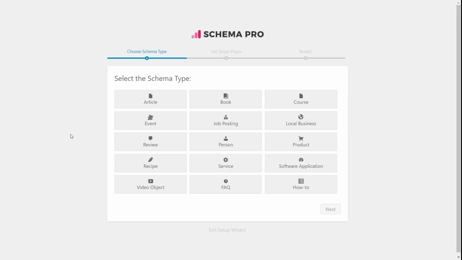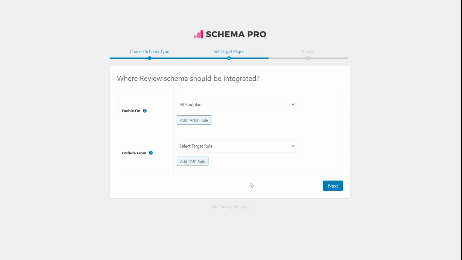So this is the schema selection screen. And here we select the kind of schema that we are trying to add to our page or post. In this case, we're going to select the review schema, and we'll click the next button. Now these are the targeting options, and these options help us decide on what pages and posts the schema should go on. These are very important because obviously you won't have review schema on all the pages on your website, and these options are precisely what you need to configure those pages that you want to add the schema on.